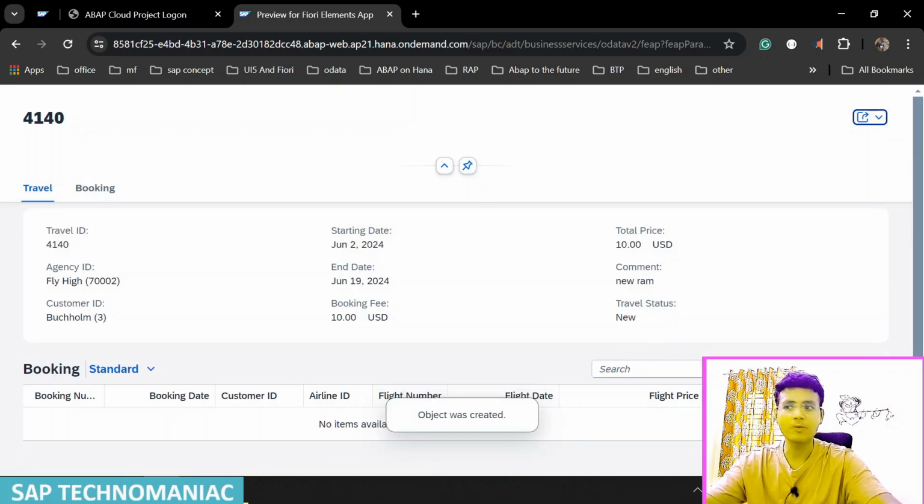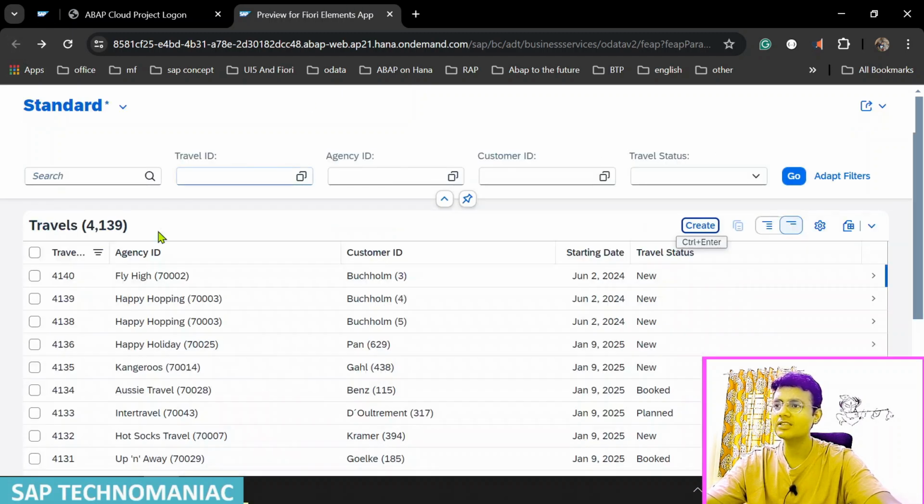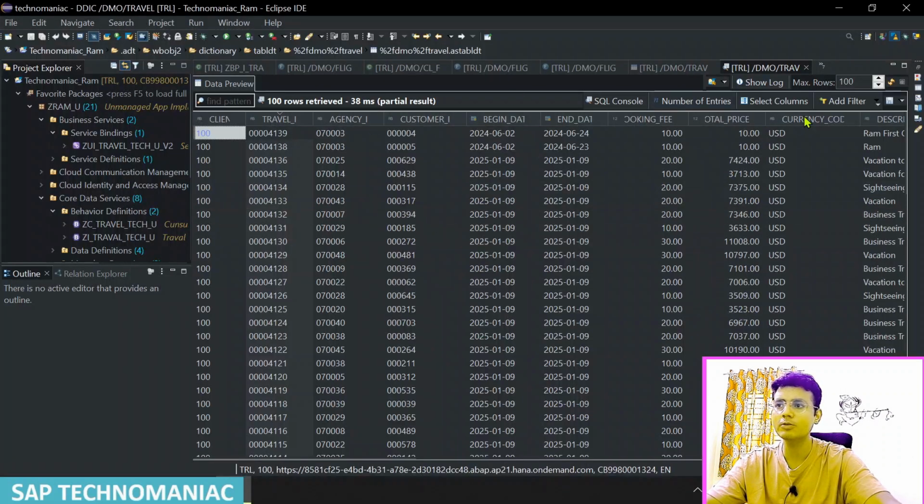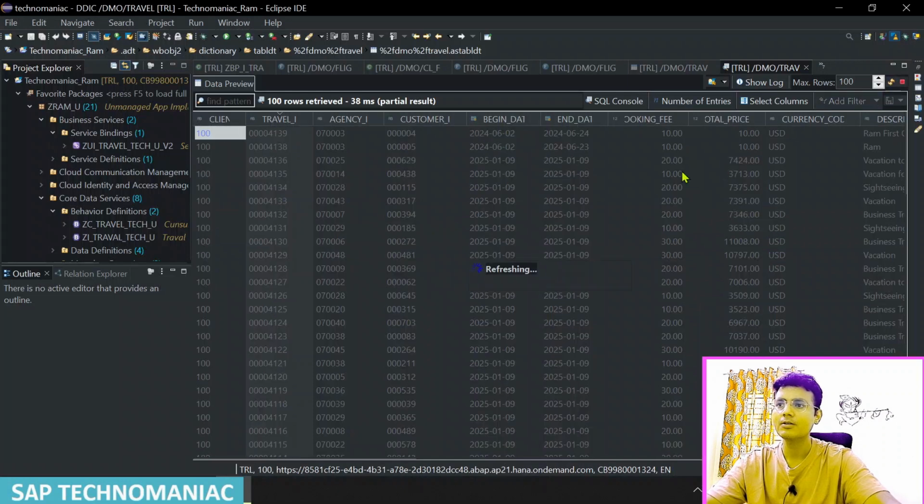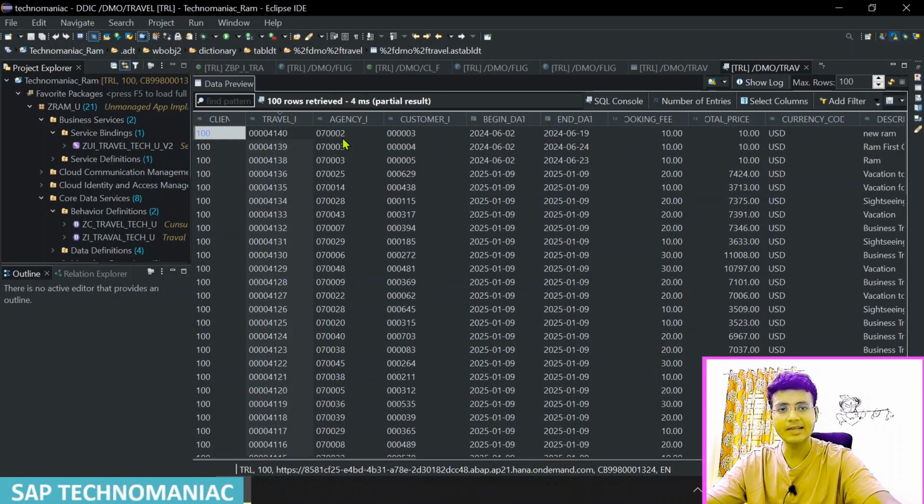It got created, you know. I think we debugged for more time, so the connection got lost. Now you can see it is creating successfully. And if you come back and refresh the data, you can see 4140 is correctly created. And if you see in the database also, if you refresh, 4140 got created. So like that, once we implement the save sequence, then this create operation works smoothly.